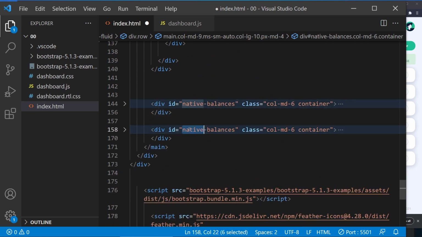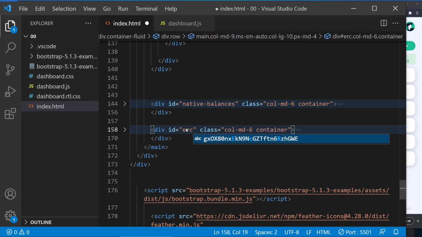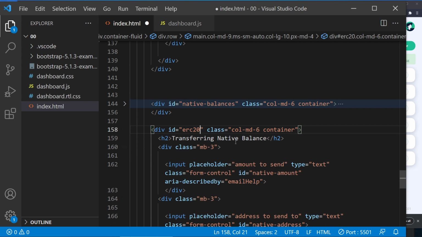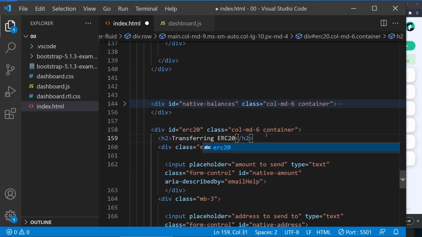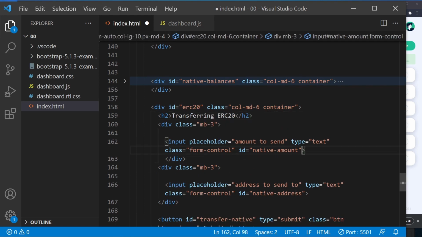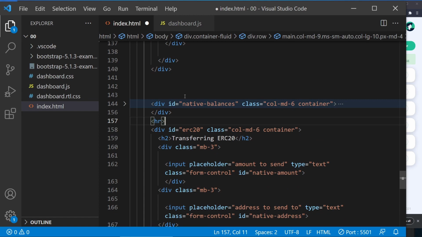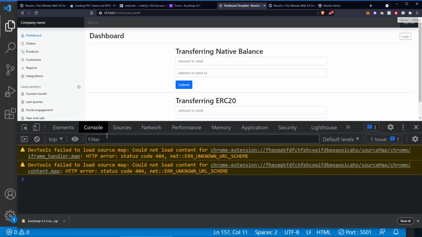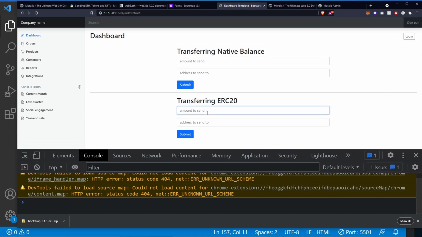And now we're going to change this to ERC20. That's just the name of the div that we're going to be using. And inside there, so transferring ERC20, let's just change these out. Just going to remove some of the HTML I don't want. Let's just maybe put a horizontal rule in between these two. Go back to our app. Here we go. So this will be the next one that we're going to do.